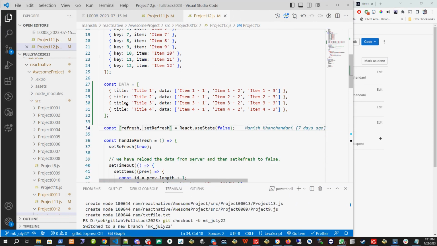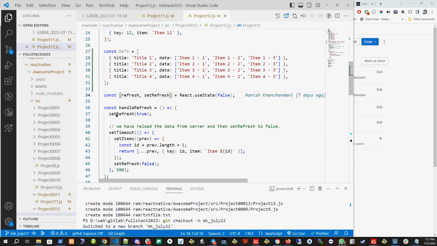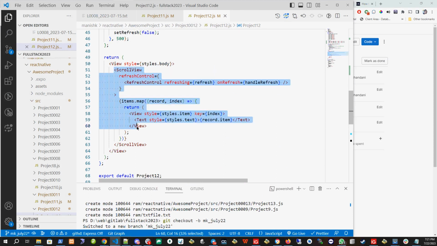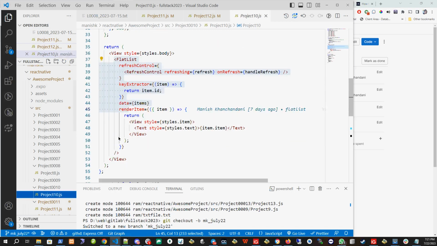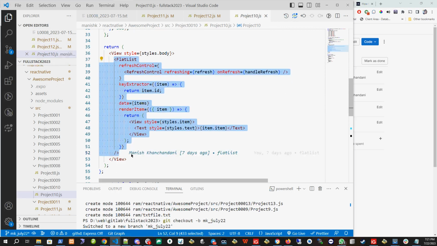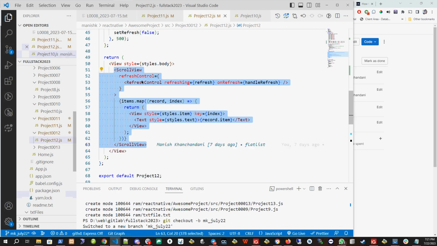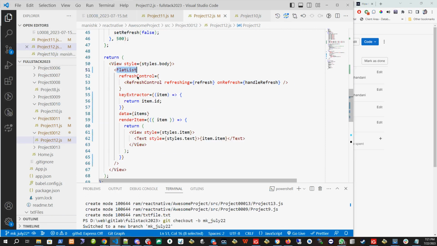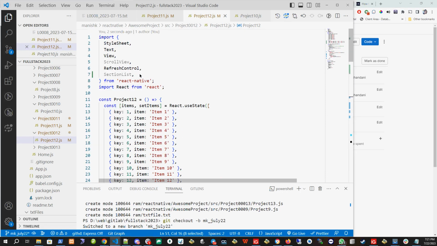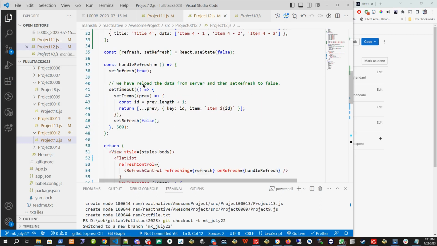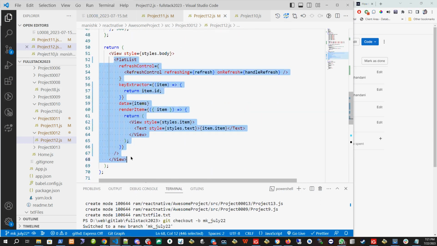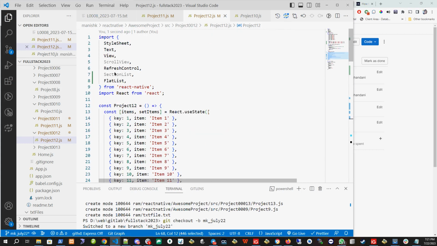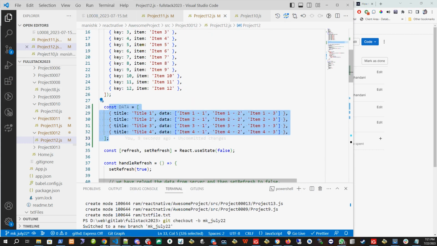Let's try to use this data now. Before I go further, let me replace this with the flat list which we did in the project time. Then we will update the code in the project. I will put a flat list and call the flat list here in the URL. First I'll see if the flat list is working fine, and then I will replace it with the section list and this data. Okay, let me run the app.